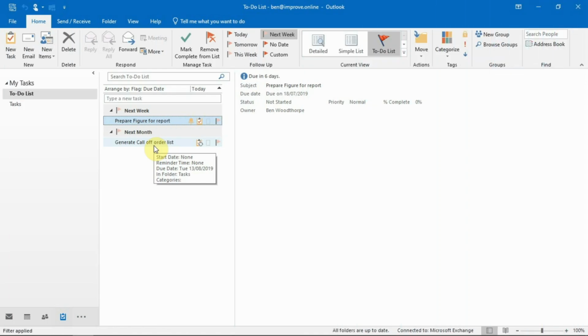Hello, so I'm now going to show you how to assign a task to someone else. So let's say, see this task here, prepare figure for report. Perhaps it's quite important that this happens and maybe I need to go on holiday or can't perform this task. So it needs to happen and someone else needs to do it.